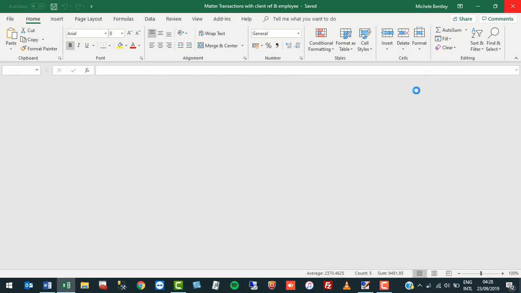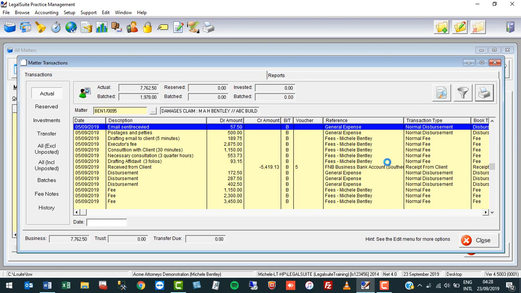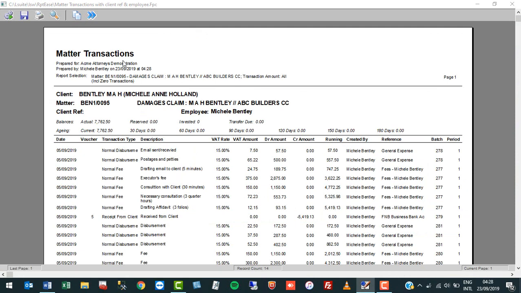Our other options in terms of display would be to the screen. This just provides a bit of a different layout. I personally prefer this layout. I find it easier to read, and this can also be printed from the little printer icon at the top.